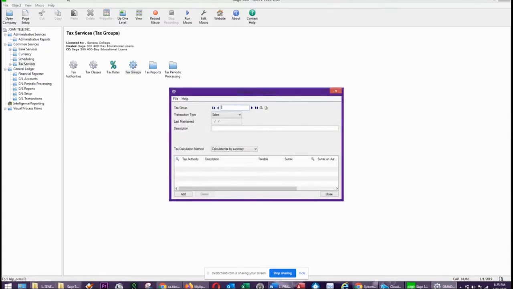The exercise asks for one group, which is ONT, Ontario for short. And notice again, we have that transaction type, sales, purchases. So remember, if you do sales, you must come back and do purchases. Now, in this area, I'm just going to put subject to HST.